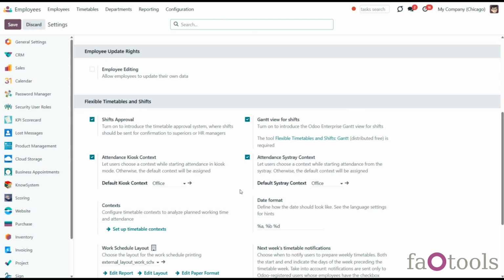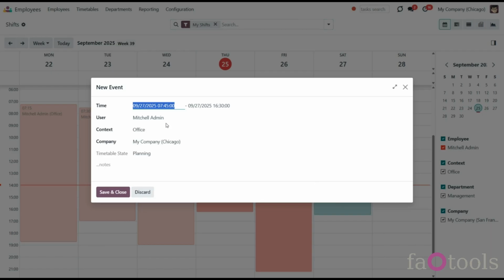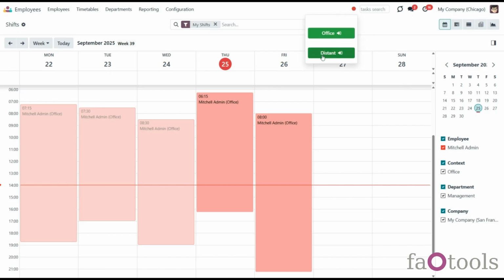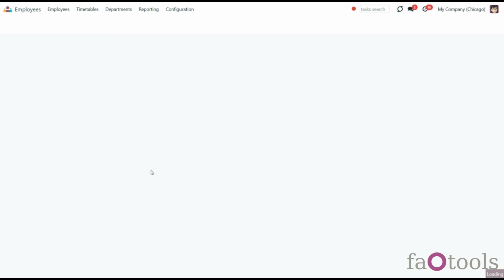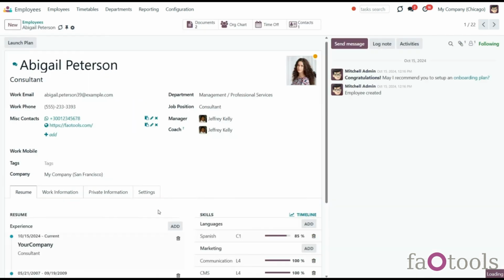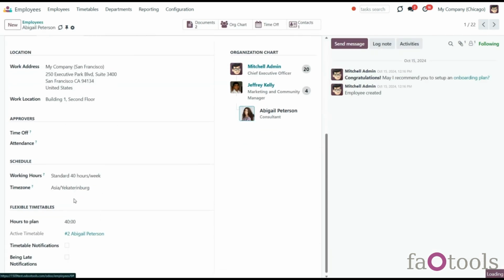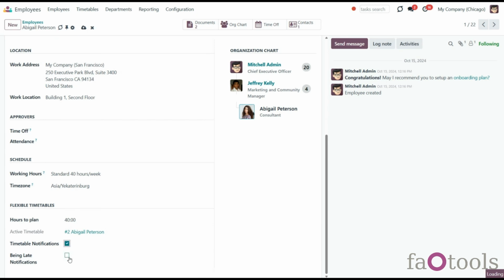For both attendance and planned shifts, users may be asked to choose a context. The list is up to you: distant, office central, office west, and so on. The features let us quickly understand where or why employees work. Configure Odoo to remind employees to plan shifts for the next week. Notify users of being late if they have not checked in but were previously planning to work.